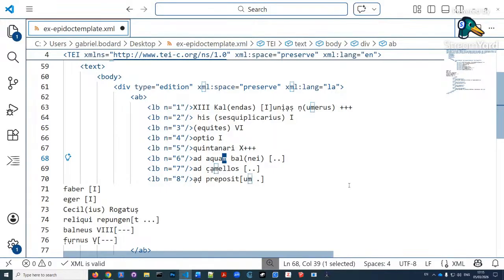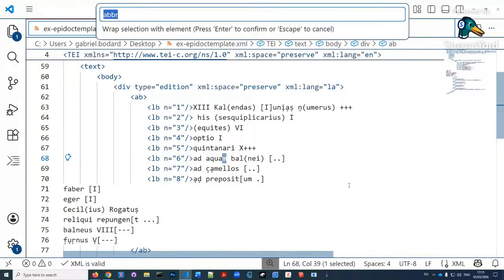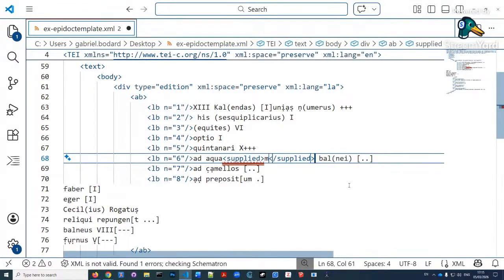So this is an example of text that is supplied by the editor. And remember, I'm pressing Command E to get up the element list. And I'm going to type supplied up there, and I press Enter, and it puts opening supplied before that M and closing supplied after that M. That worked because I pressed Command E while the letter M was highlighted.